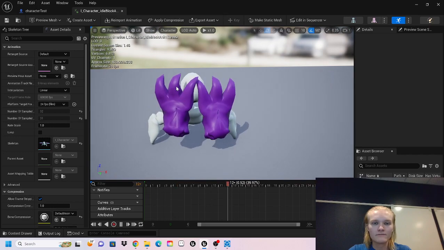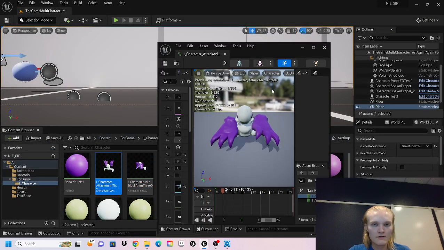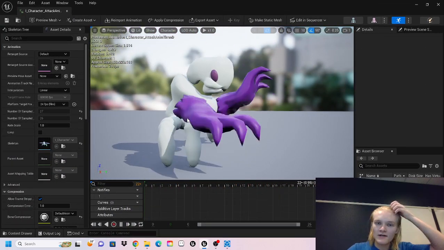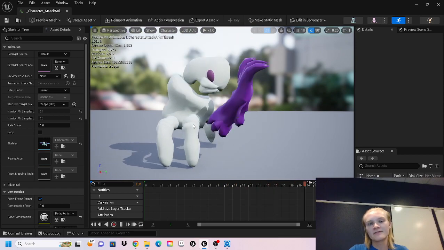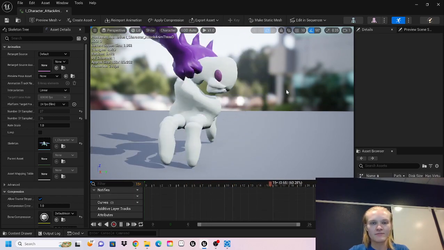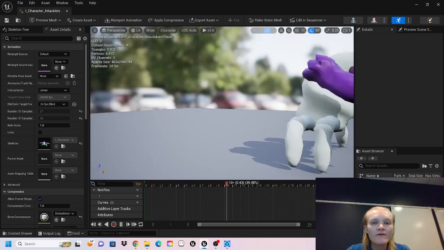Oh, that's just the block one. Where is the attack? There we are. Yes, as you can see, the glitch is not here. There's a bit of a snap, but that is also just because it's towards the end of the animation. So it's ba-dum. And honestly, yeah, I'm very much liking this.